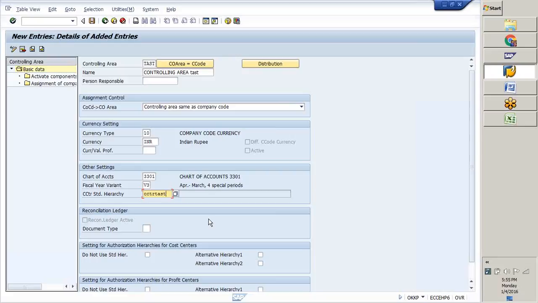Standard hierarchy is nothing but a group of cost centers. Whatever cost centers the FICO consultant is going to create, all those individual cost centers will be saved under this group only. This is at the highest level, the head of all your cost centers. This is the cost center standard hierarchy. We can give a 10-character ID, which may be numeric or alphanumeric. Normally, we are not creating this as an MM consultant. This is the FICO consultant's job. Just give some name and save.